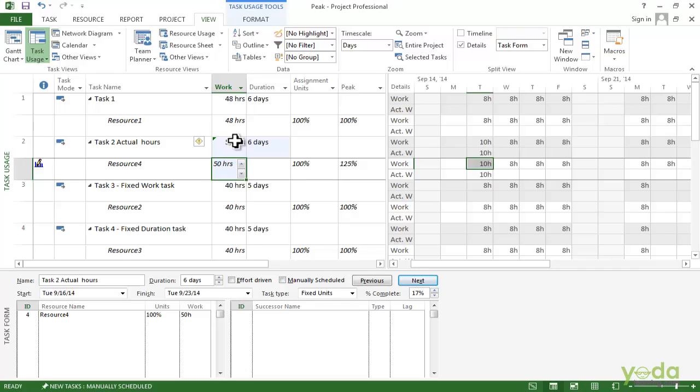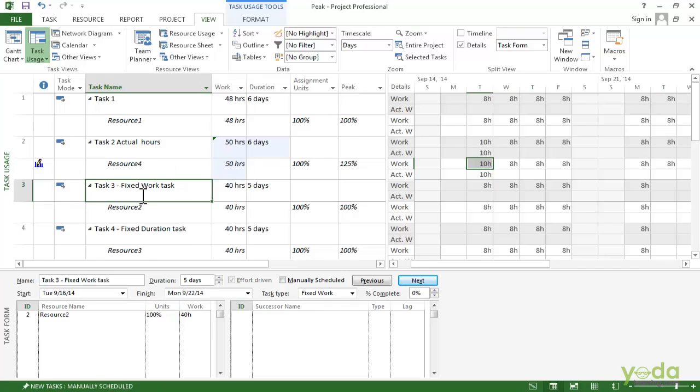The peak field is also a factor if you use task types. Task type tells Project what value you want to keep fixed. Down in the task form, you can see Fixed Units as the task type for this task, and that's the default. That tells Project that you want to keep the units the same. Well, let's go to task 3. Task 3 is a fixed work task. You can see that down in the task form in the task type box, and that tells Project that you want to keep the work the same.